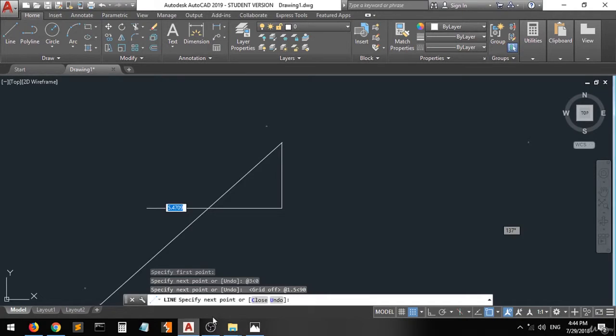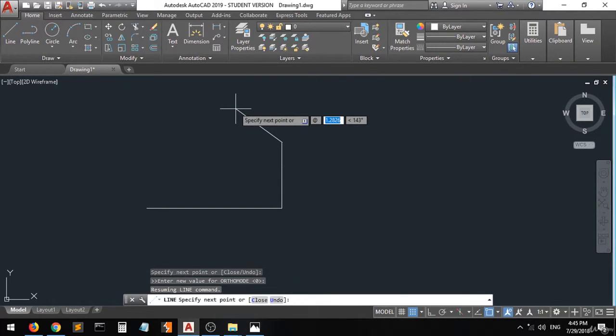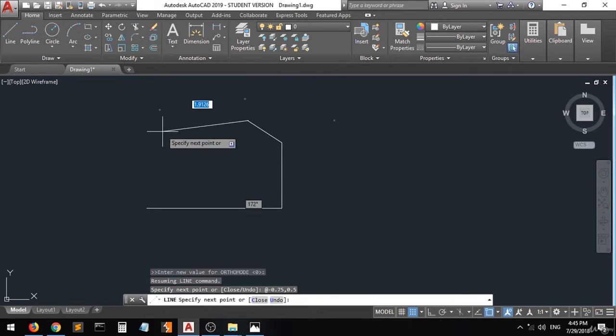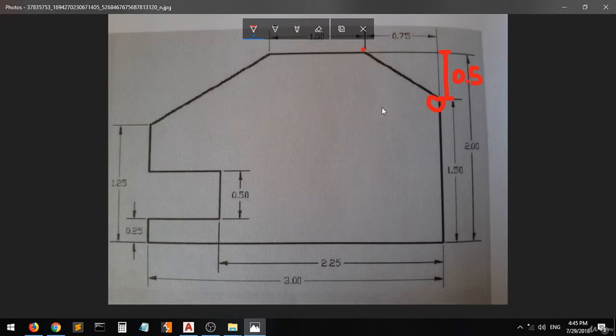Let's draw it. As we said, put the at sign. Now we'll do the coordinate entry, not the polar entry. Let's type minus 0.75, slash, 0.5. Enter. And as you can see, we have created this aligned line. Very simple and easy. Let's continue.